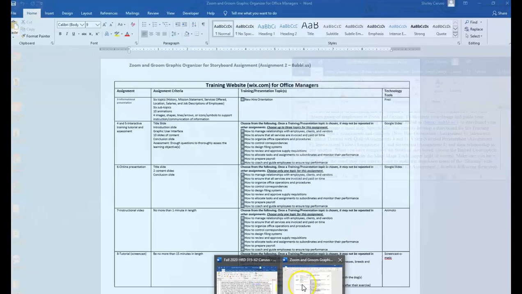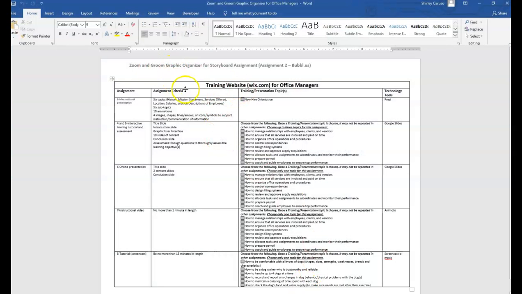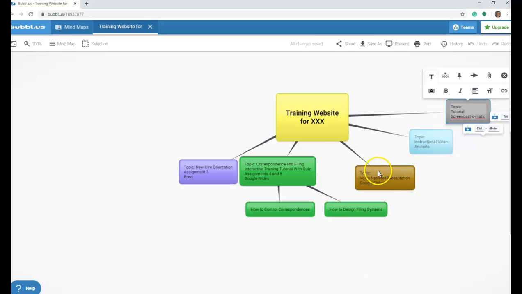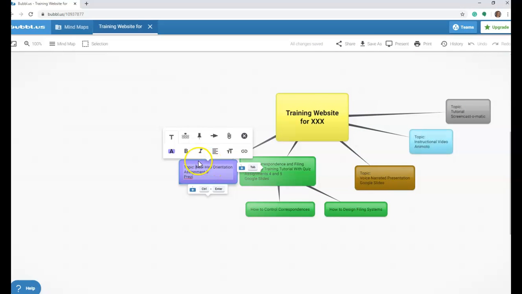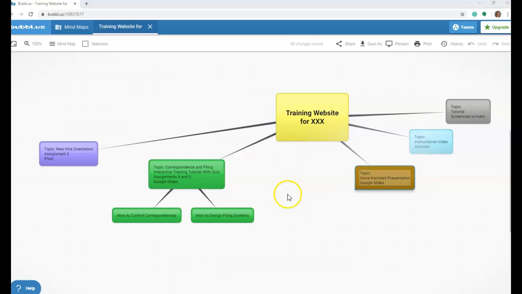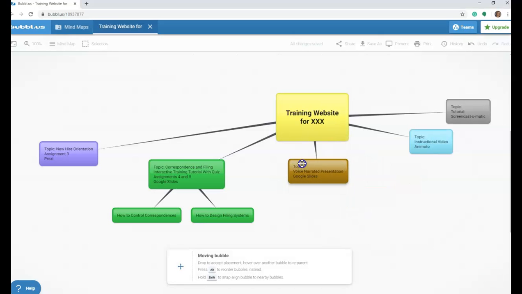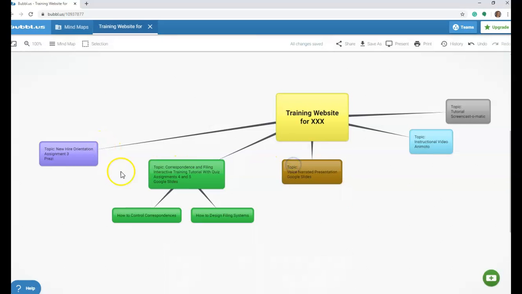And again, you're getting your topic information from your graphic organizer for your chosen group of employees. So here is where you're choosing the topics, and make sure that you are specifying the topics on your storyboard. So I'm going to separate things out a bit because you'll see the next step is to really give some more details to your storyboard. Remember that each assignment should have its own color so that you could differentiate very easily between the assignments.